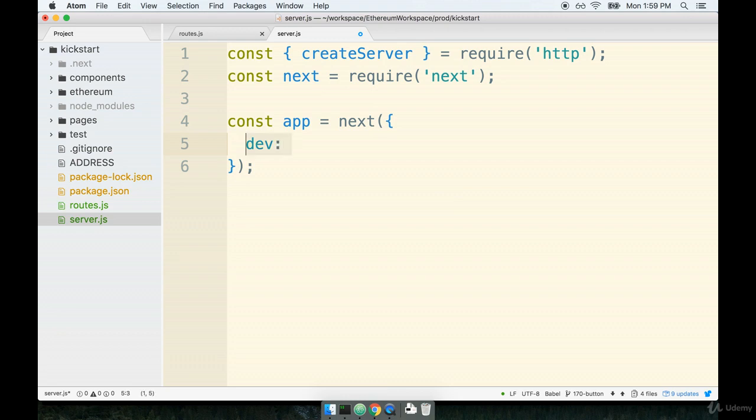This dev flag right here specifies whether we are running our server in a production or development mode. So for the value, we're going to put process.env.node_env, and we're going to say does not equal production, like so. This tells our application to look at a global environment variable called node environment and look to see if it is set to the string production. If it is, then it means that our application must be running in production mode, and it's going to change the way that Next behaves.